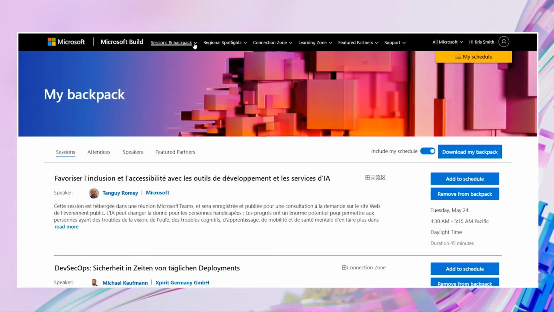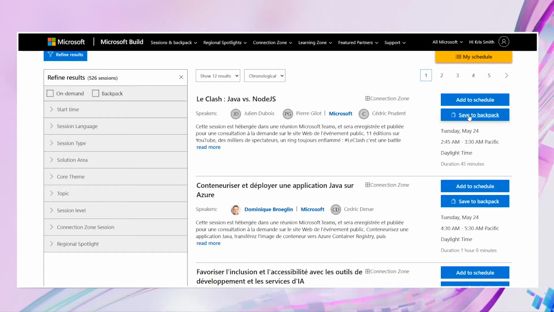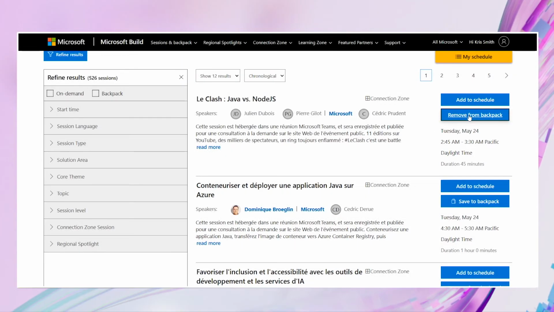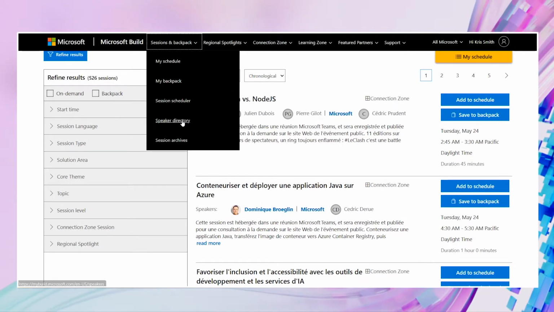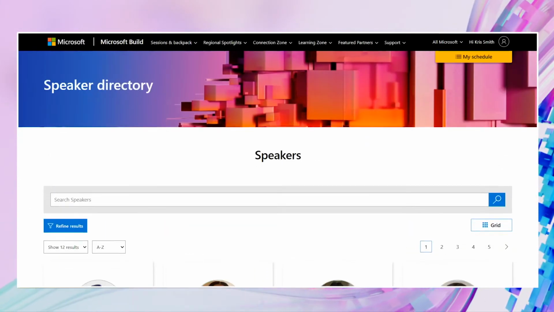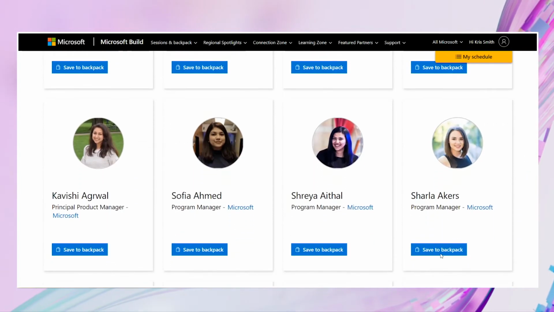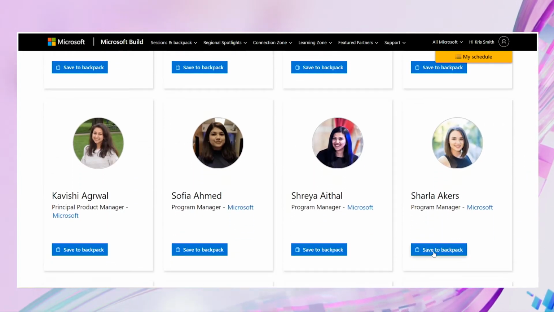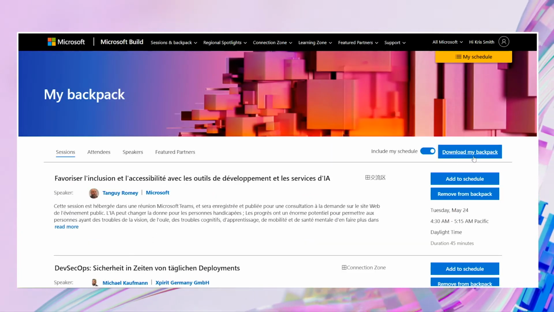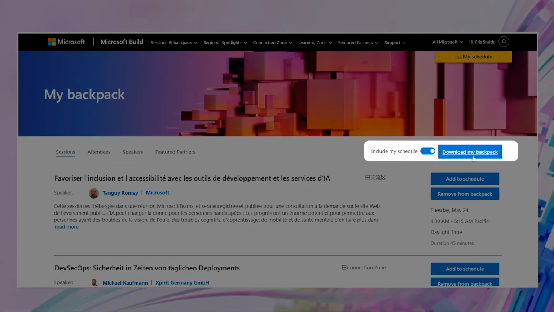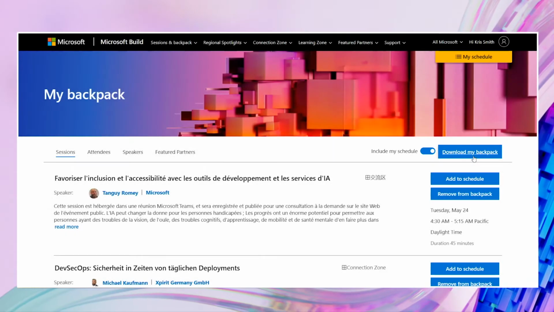Let's explore adding a session to your backpack. As you look through the session scheduler, you'll see the Save to Backpack button. Clicking that adds the session or keynote to your backpack and automatically organizes your Microsoft Build experience. You can even add featured partners, other attendees, and speakers to your backpack, so it's easy to see when your favorite people speak and connect with others after the event. The best part is, when the event is over, the contents of your digital backpack can be downloaded into one convenient, hyperlinked Word document. And here's a pro tip.